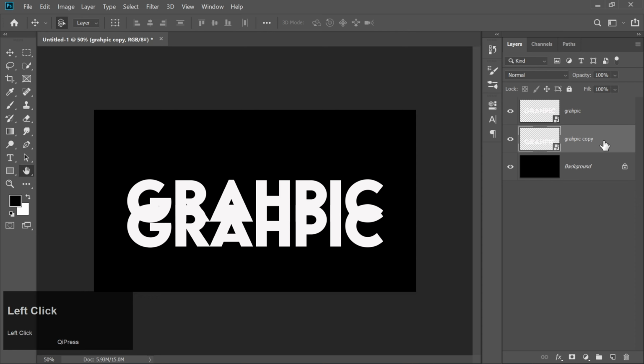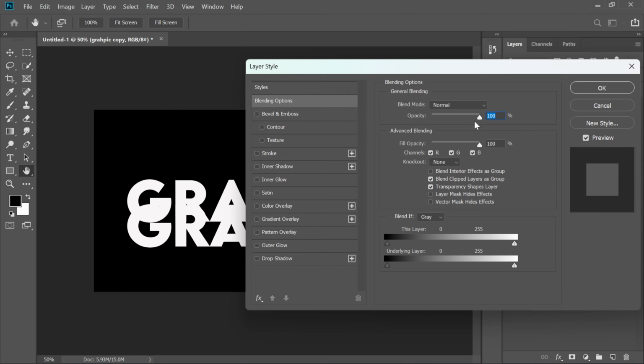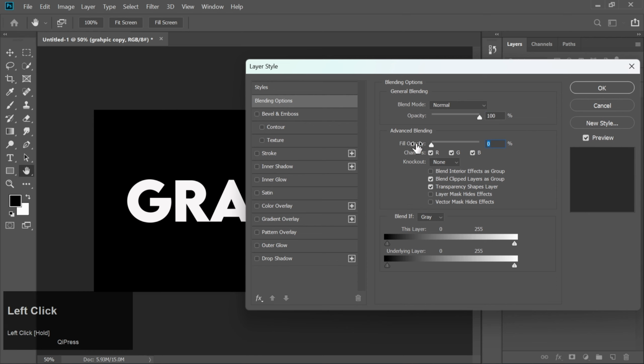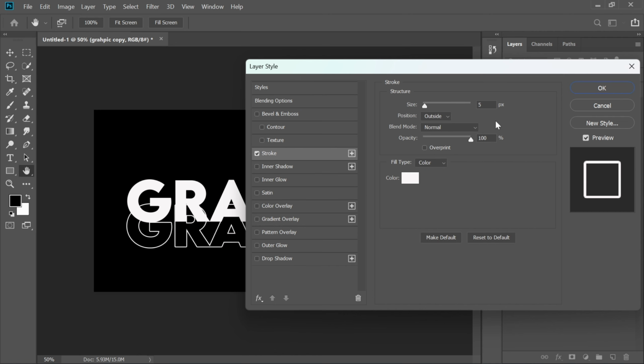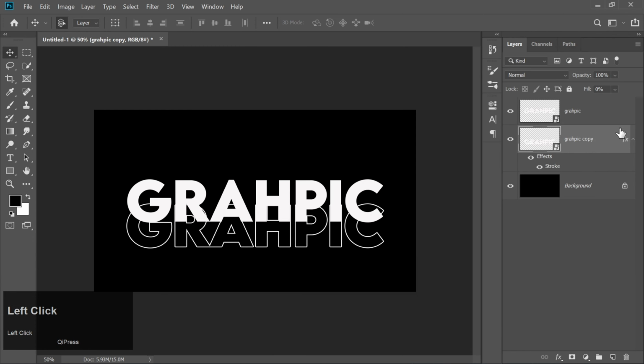Double-click on this text layer to open the blending options. From here, apply the following settings. Hold the Alt key and drag the text layer upwards to make a copy.